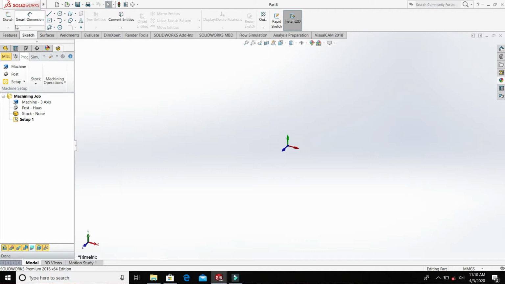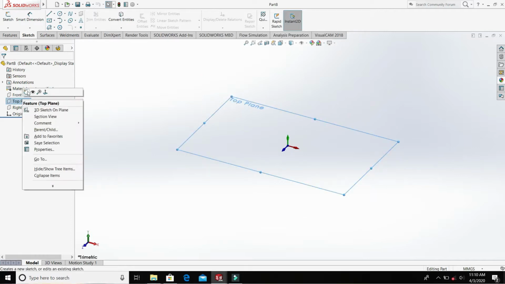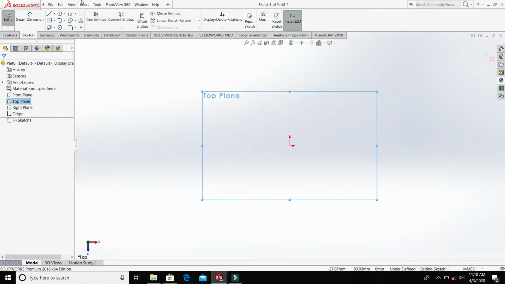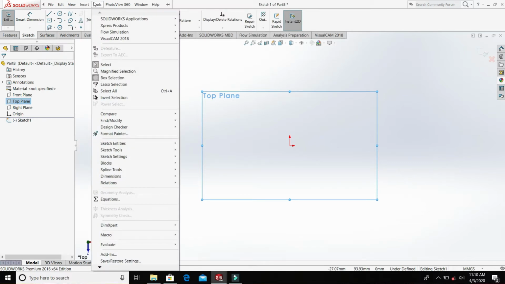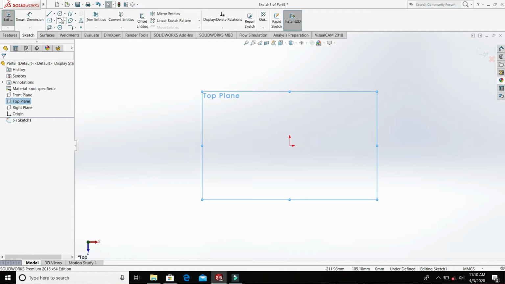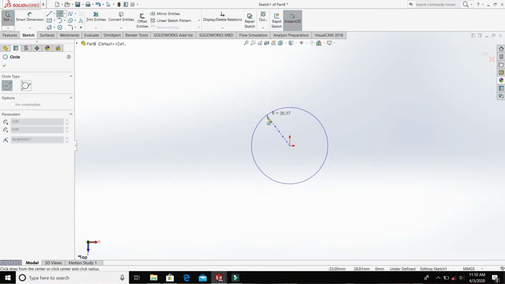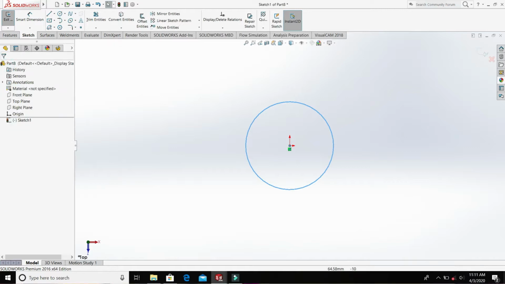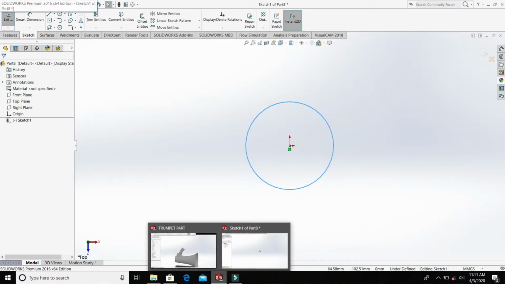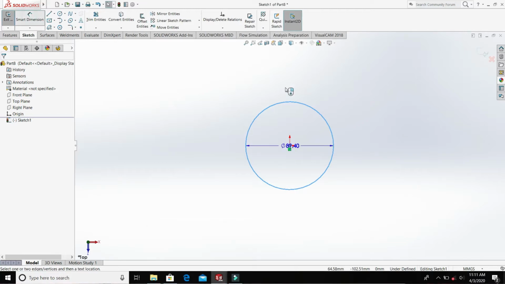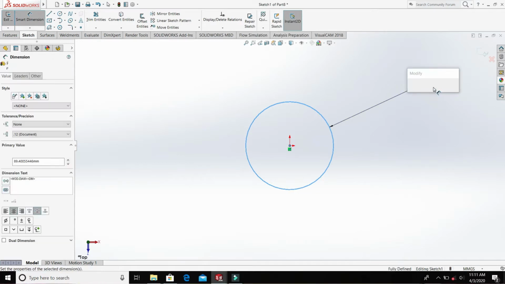sketch. So let's sketch this guy from the top plane. So from top plane, I right click and I say sketch. So we'll go sketch a circle, circle one. So this first circle, we dimension it. Sorry, I forgot the dimension again. So 78. So dimension 78 millimeter.